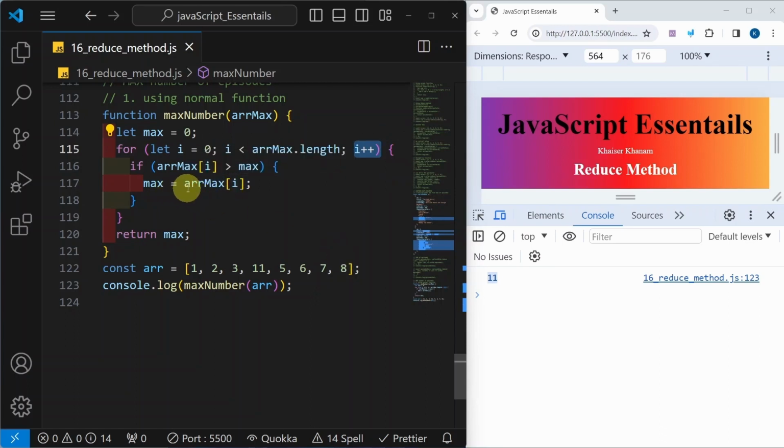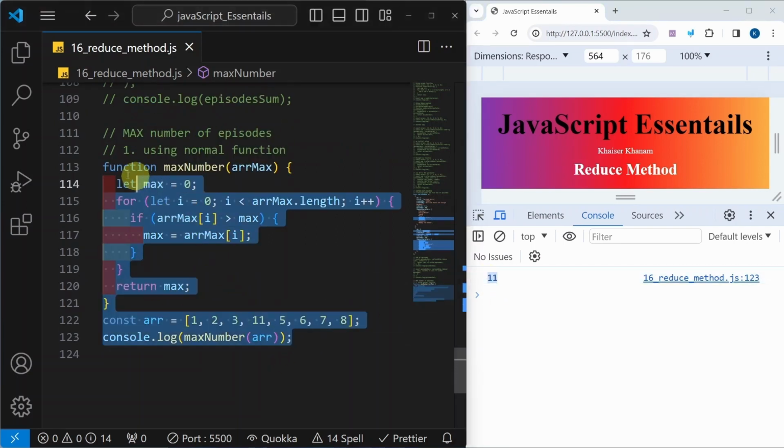And at the end, the maximum value will remain 7 as it is. And at the end, the maximum value will be 11. So finally, I will be returning 11. Now, with the same logic, I just want to convert this into the reduce method.